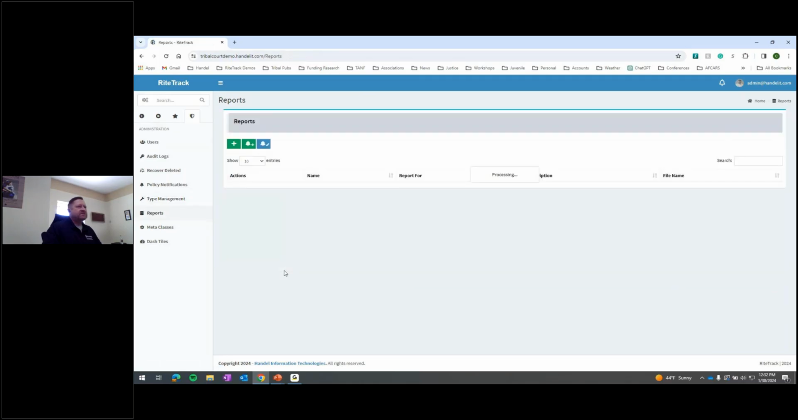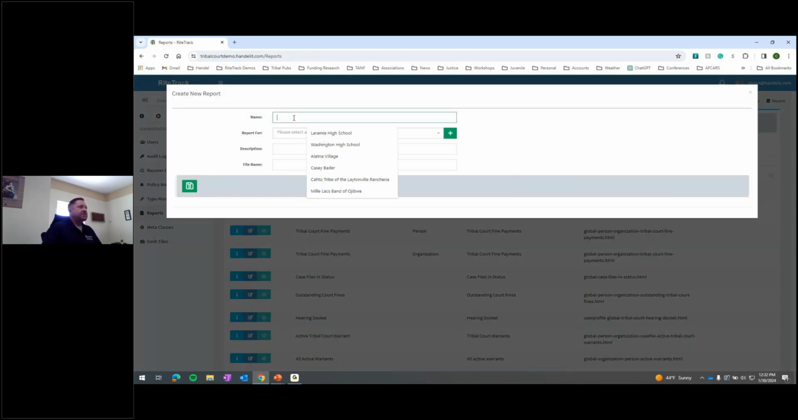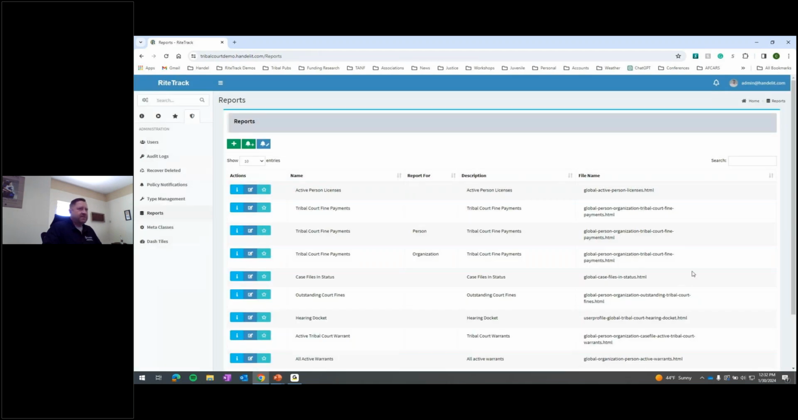The reports that are available in the system have been configured in the administration interface by importing those reports. We name it, say what we are reporting on, give the description that will be seen in the interface, and then the file name of the report. Our reports are developed in HTML, so they're HTML files that are imported in and can be attached to different levels of RiteTrack. For instance, type of court fine payments is available both under persons and under organizations. Same report available in different areas as configured here in the reports administration.